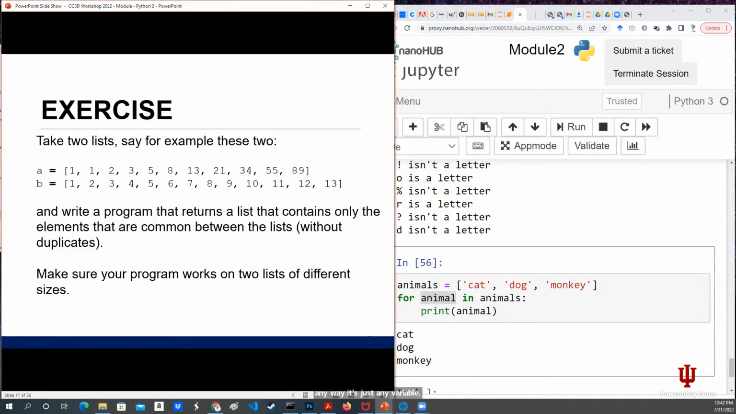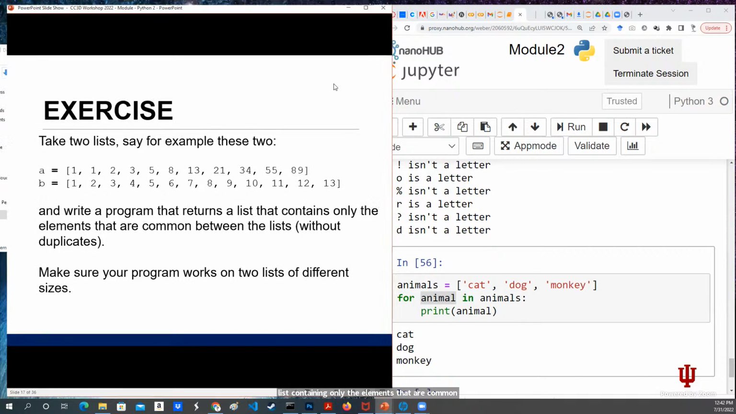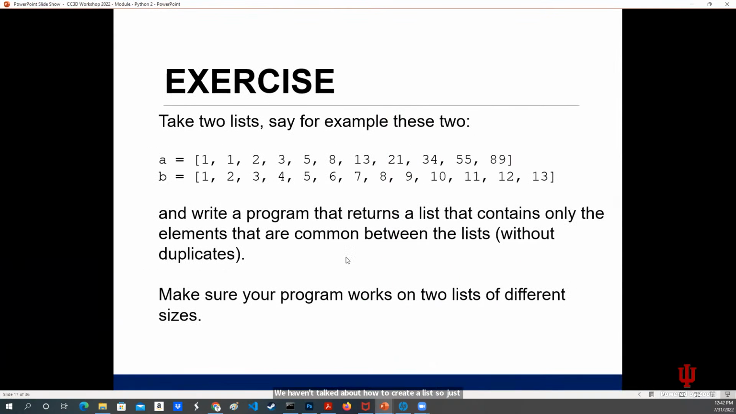Okay. So now let's work with what we know about lists, what we know about conditionalities or conditionals. And I've got 1242. Let's spend 3 minutes coming up with some code that will address this issue. It returns a list containing only the elements that are common between the lists. We haven't talked about how to create a list, so just have it print out the elements that are common. Yeah, so I have 1243. Let's go to 1246 on that.